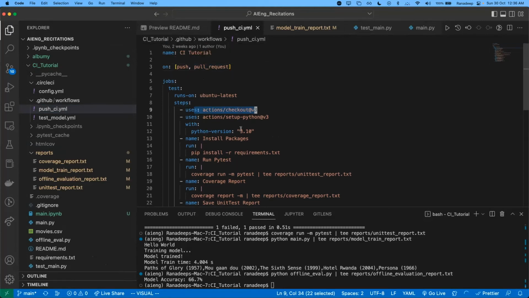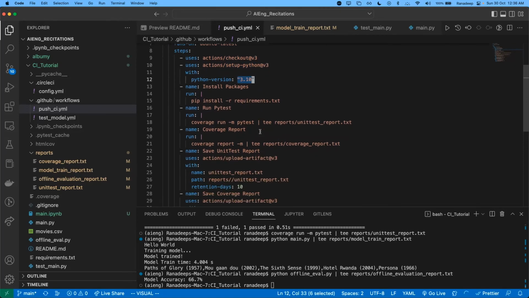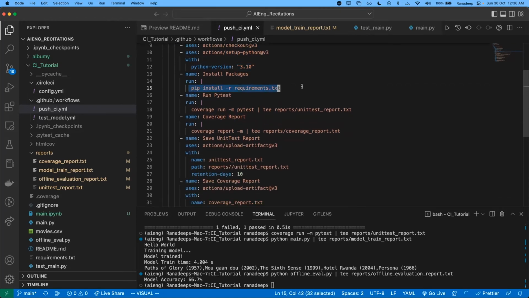Use some of the actions. GitHub Actions has pre-built actions. Like there's checkout, there's setup. So it sets up all the environment. You tell it the Python version, 3.10 in this case, install packages. For every step you do in your CI pipeline, you give it a name and you give it run commands. It could be multiple lines too.